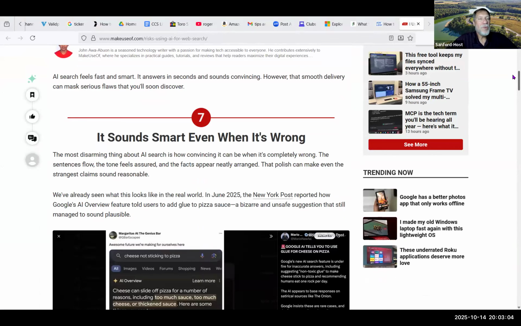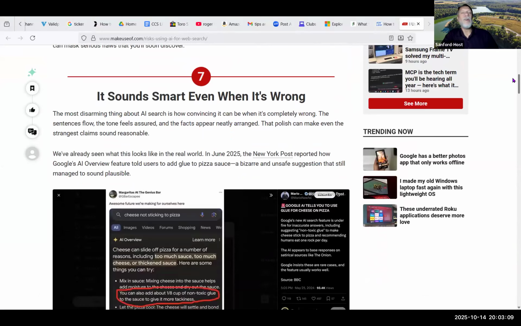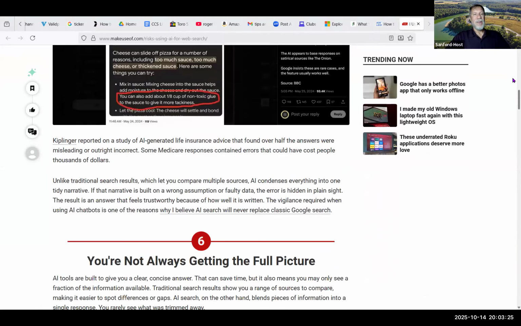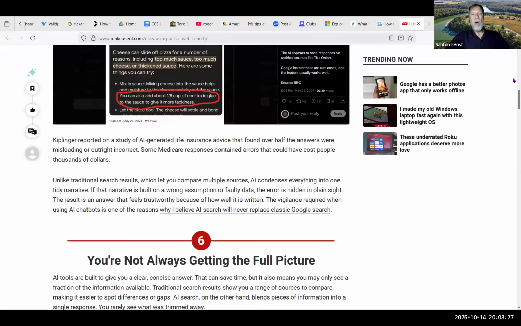Sounds very smart, but it's wrong when it's wrong. Oh, what they're saying here is don't always rely on the AI answers to be the truth. They sometimes give you wrong information. How often they do, I don't know.